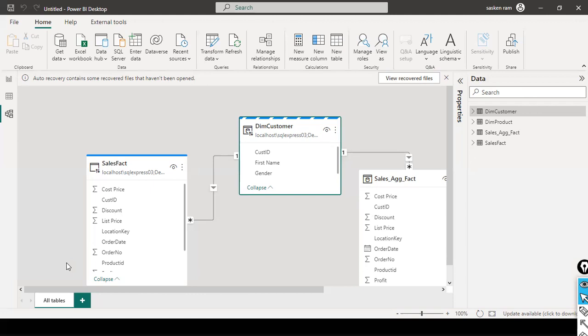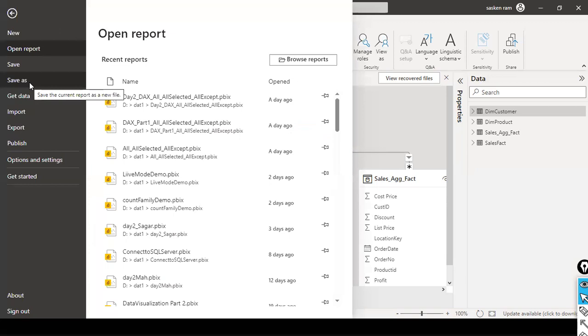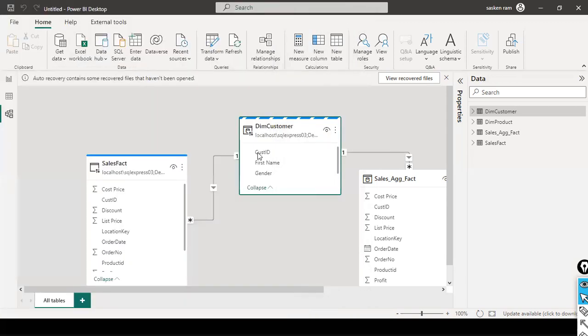Okay, Sagar, thanks. So now you understood what is dual mode, what is direct query mode, and what is import mode, right? It's pretty simple. Next one is the live mode.